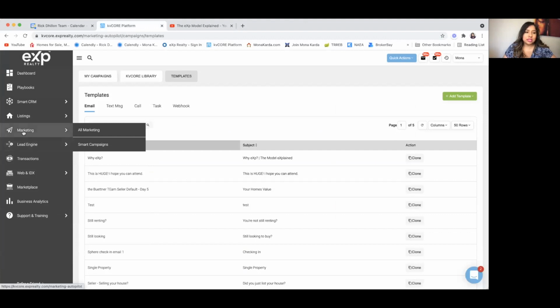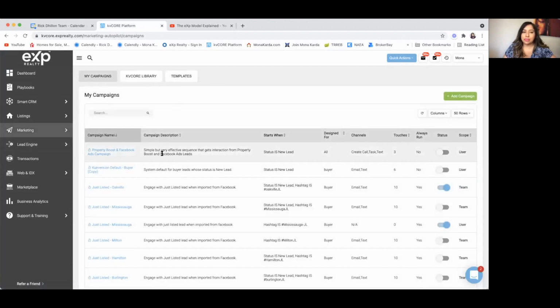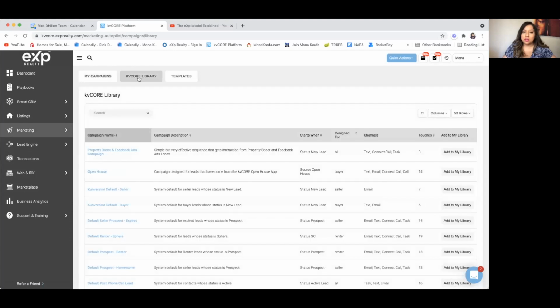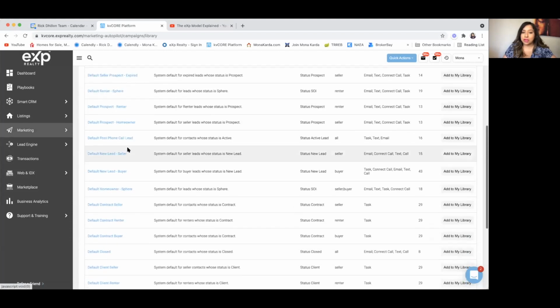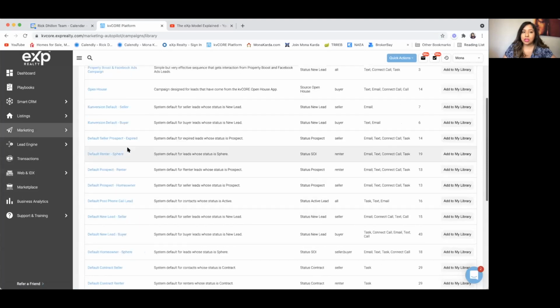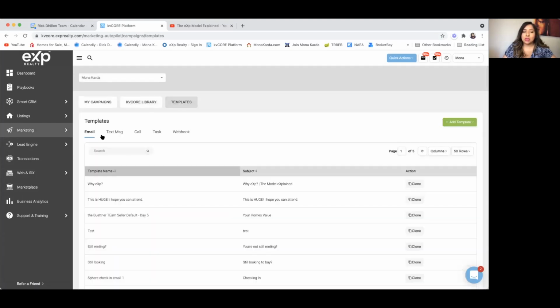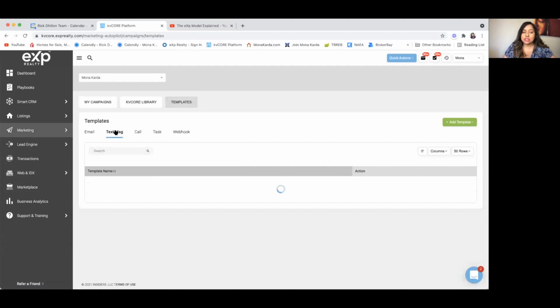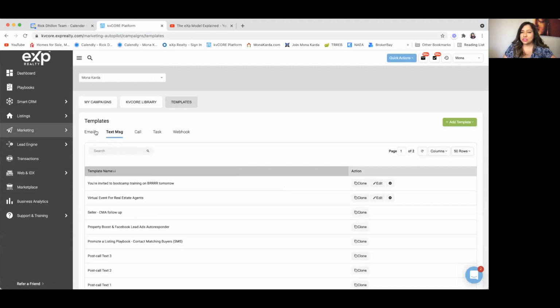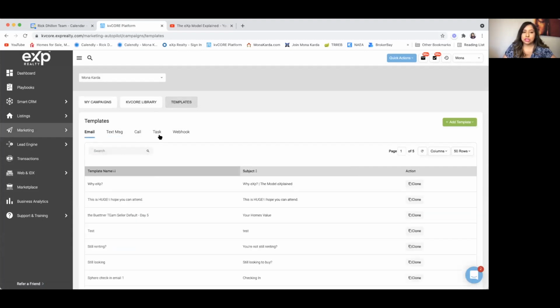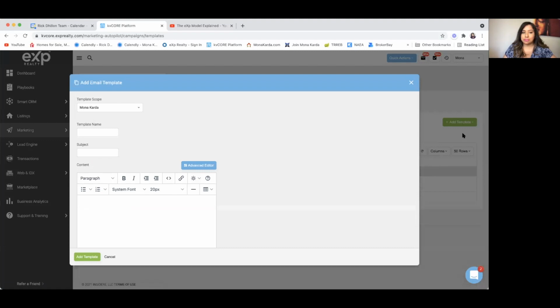We're going to go to the tab of marketing, smart campaigns. This is what's going to populate. These are the KV Core library campaigns that are already created for you, but we are going to create a template. We can create text messages, but text messages are pretty easy to create. So we're just going to go to email, click add template, and go to email template.